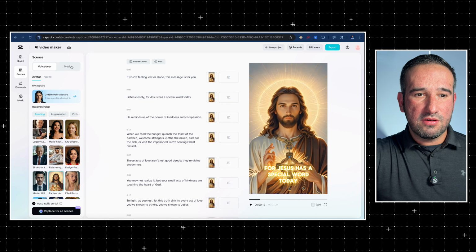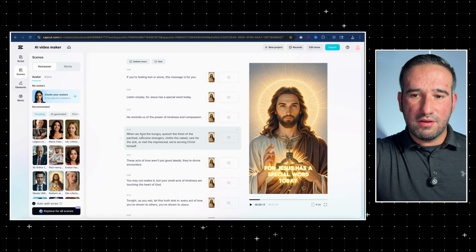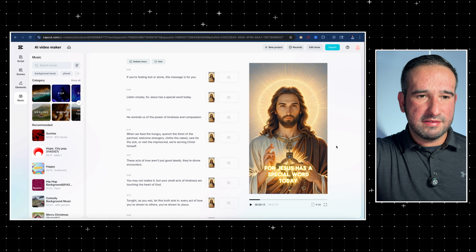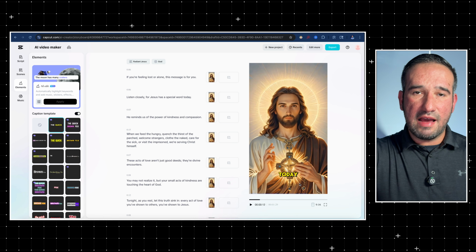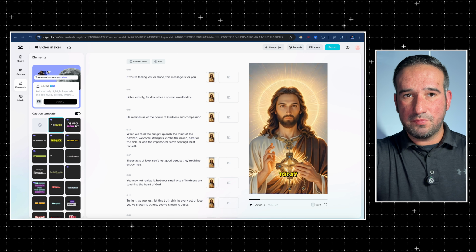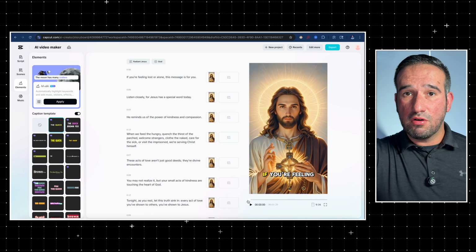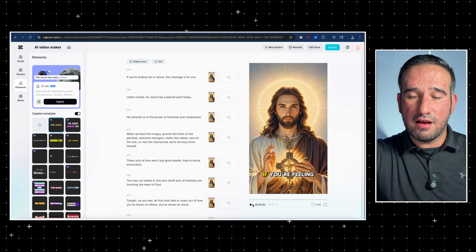And then you can come here and change the voice if you would like. Or if you want the text that matches kind of the theme here. But say you don't like the text, you can go to elements and you can click on this one. It highlights the word that he's speaking at the time, so people can follow it pretty quickly. It kind of adds more of a hook to the video, so people are more glued to it. So that kind of helps with your audience retention.